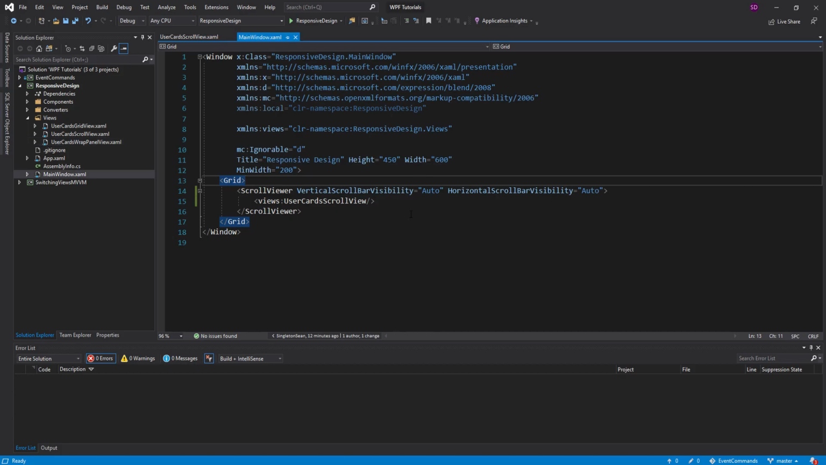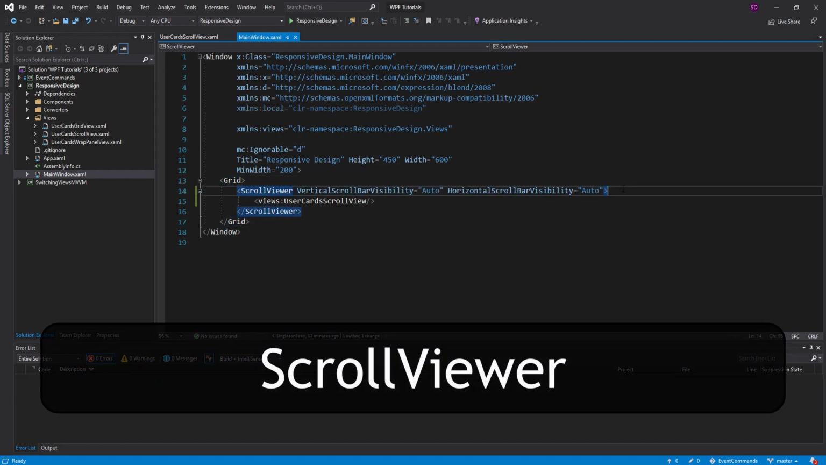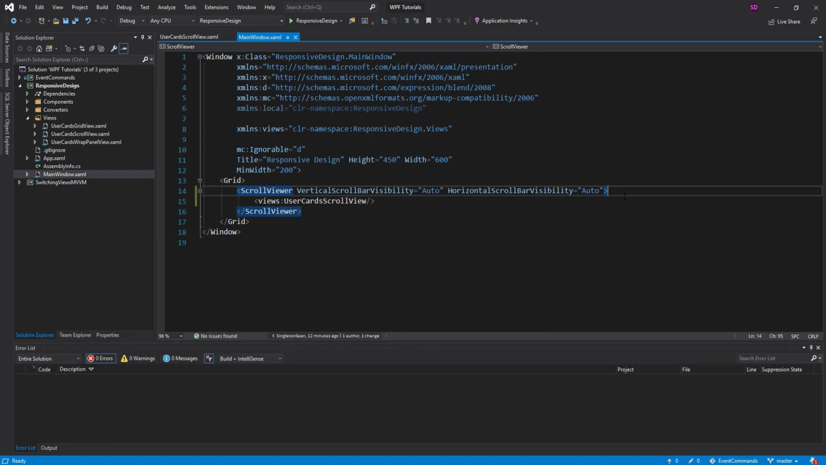So the first panel we're going to look at is the scroll viewer. And I shouldn't really even say this is a responsive design solution, because you usually use a scroll viewer because you just don't want to deal with responsive design as well. So this is really going to show off why you should consider using responsive design and have your layout adjust to the user's screen size.